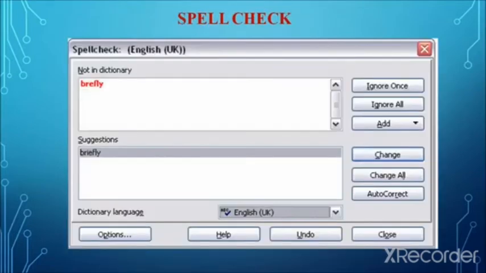And next one is the spell check. The documents that are prepared with the help of word processing software should be without any spelling mistake. For this purpose, the OpenOffice Writer includes an inbuilt dictionary and spell check program. Whenever we type a misspelled word, the word will be underlined with a red color wavy line.